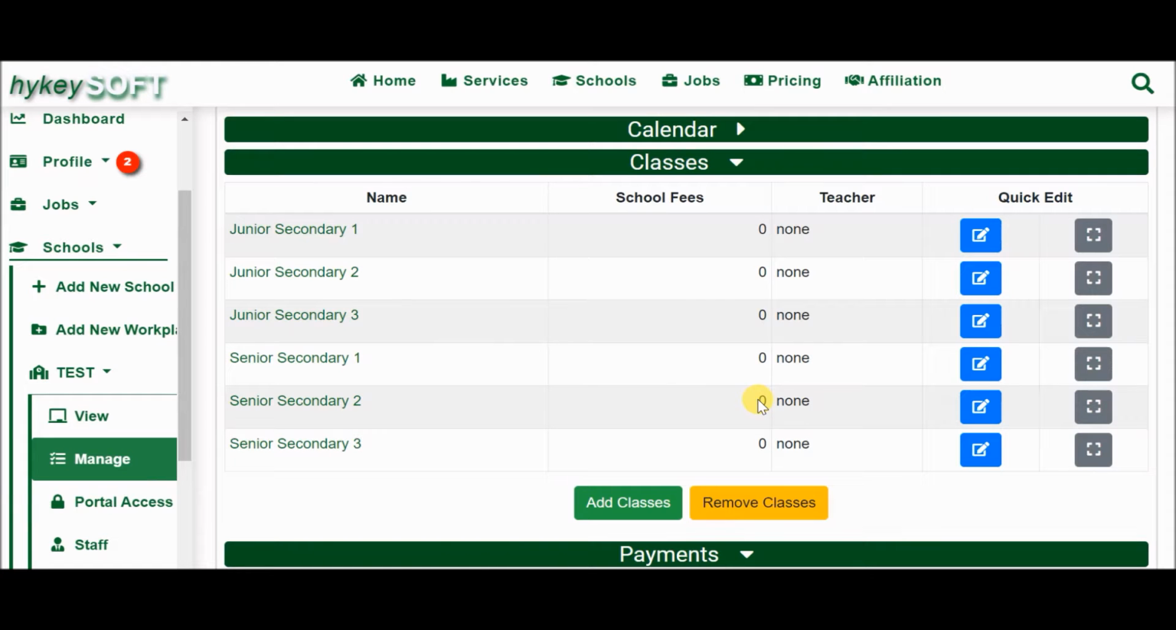In the previous video, we talked about adding a new term and setting up the term calendar. Now in this video, we'll be talking about setting up term classes and the students in the term. Hykeysoft automatically generates classes in a term when a term is created.